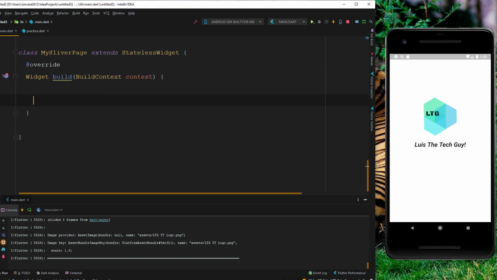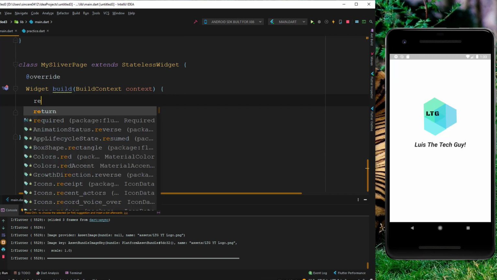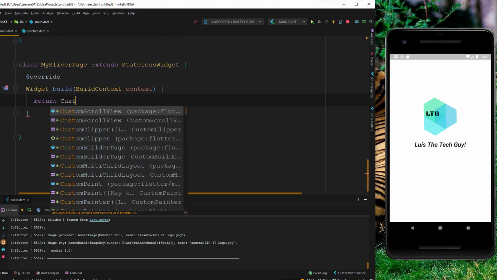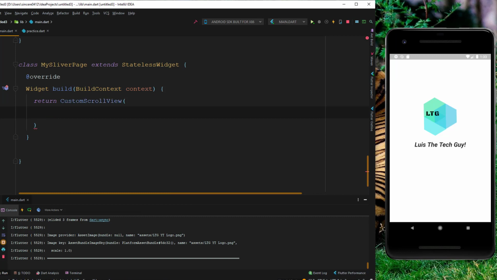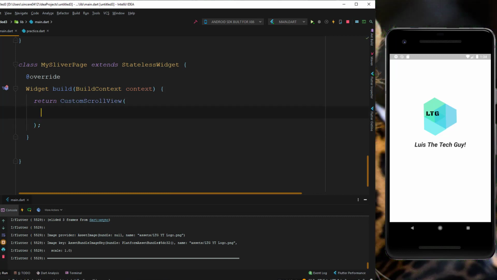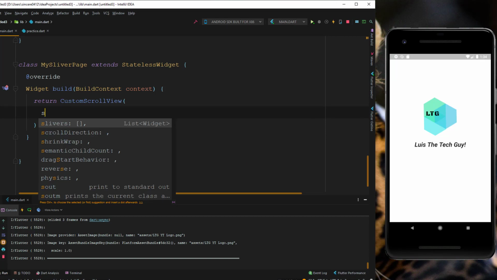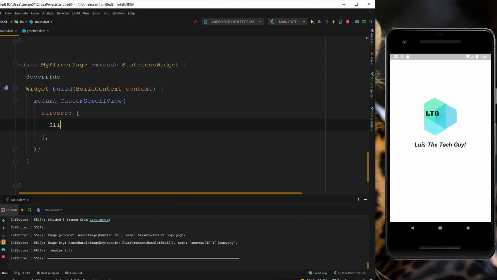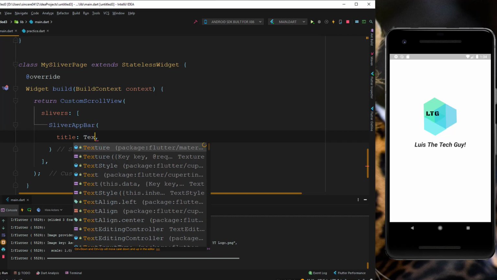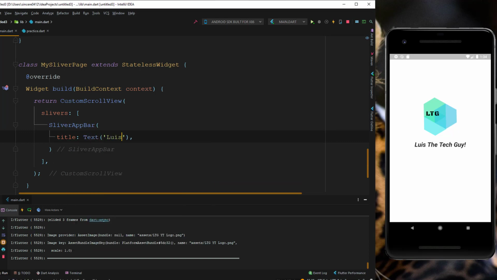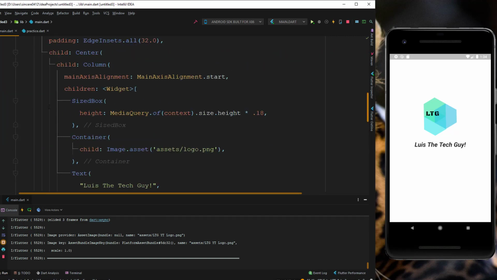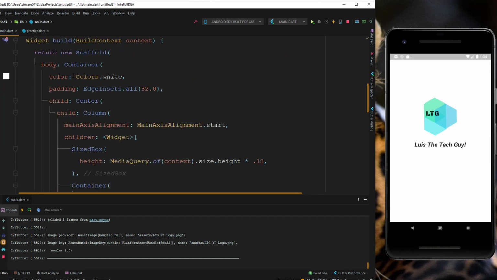So remember, whenever we're trying to work with slivers, you have to be within a CustomScrollView. And this CustomScrollView will be expecting a list of slivers. Okay, so we're going to do a SliverAppBar, and in the SliverAppBar, just to get things going, I'm going to give it a title text, and I'm going to say tag.